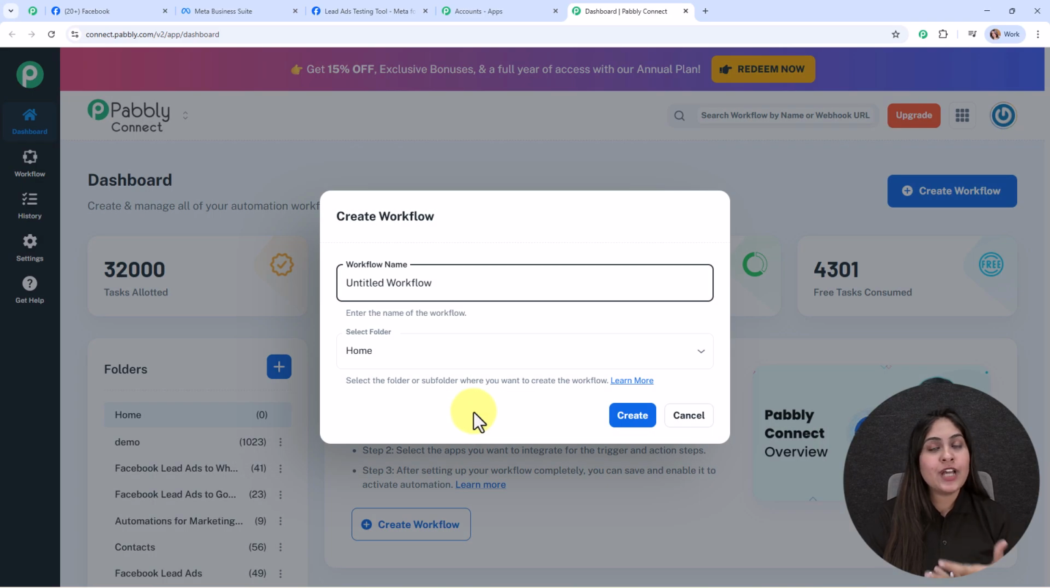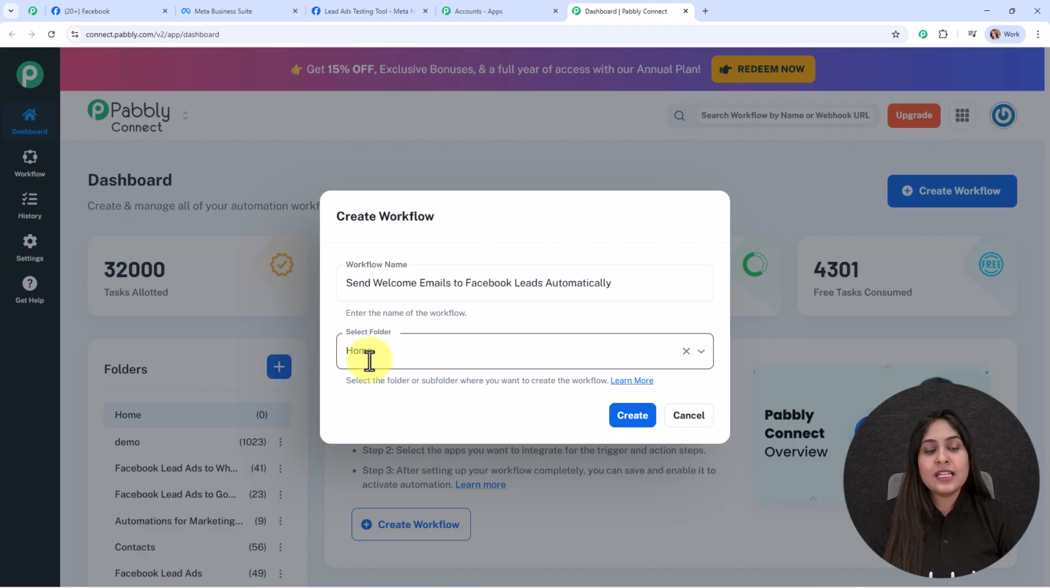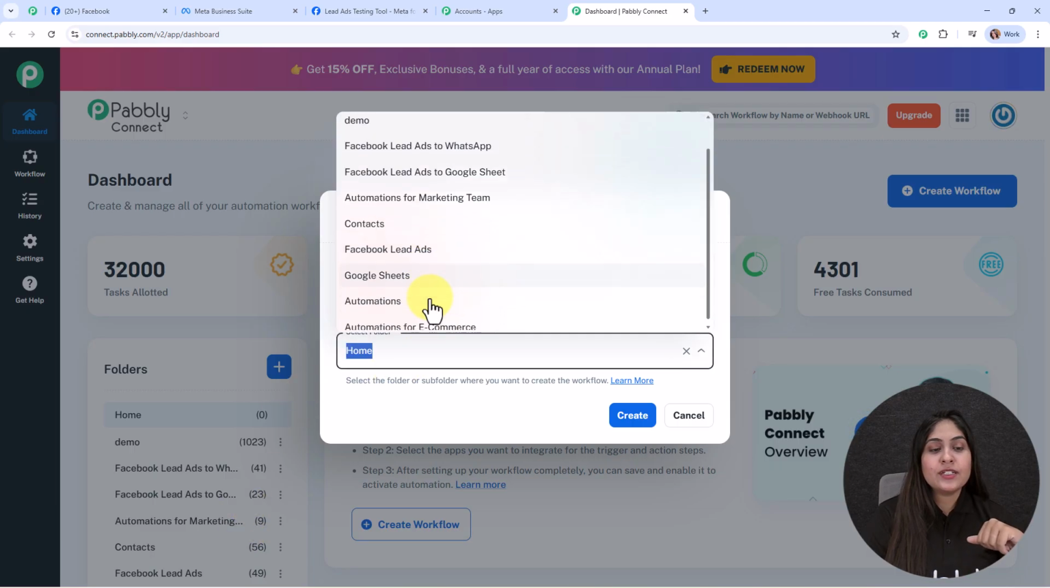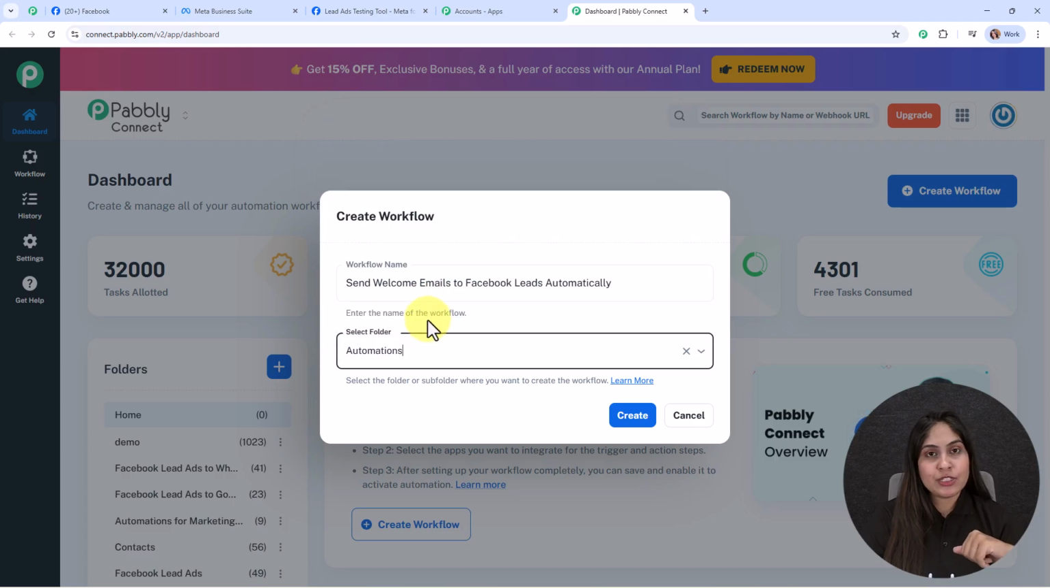Then a create workflow dialog box appeared in front of us. I'm going to give a name to my workflow that says send welcome emails to Facebook leads automatically. Then it's asking me to select the folder. In the left side corner of this dashboard you can see a folder section under which you can see the multiple folders that I've already created with different names to save my workflows accordingly. In this particular case I'm going to select my folder as automations. You can select it as per your requirement.